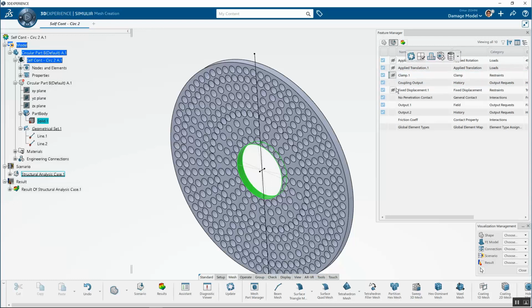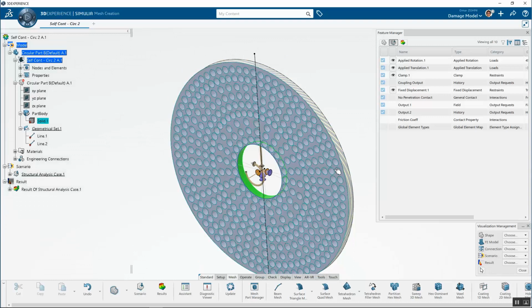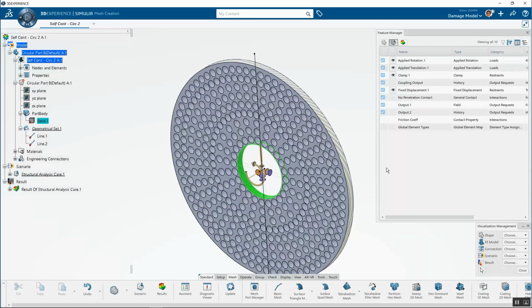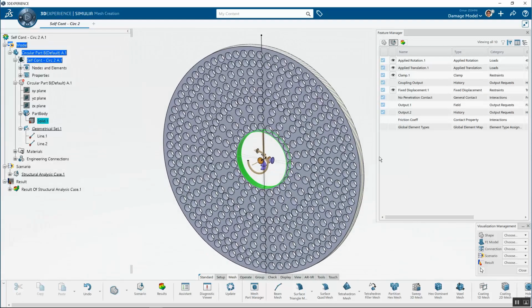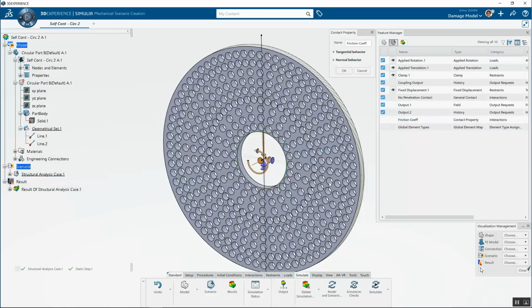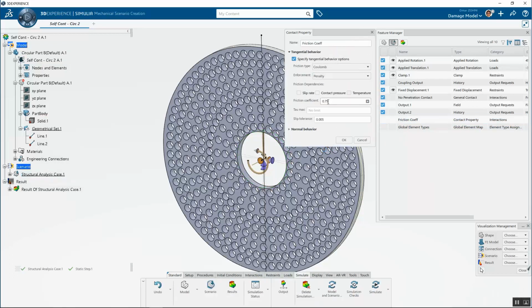So these outer faces are basically fixed, so they can't move. Now, again, one of the real benefits of using SIMULIAworks is the way that it handles contact. I have not specified any contact pairs. What I have done is I've said, look, for this type of silicon, the friction coefficient is typically a little bit higher. It can actually go all the way up to 1. I'm saying that I've got a tangential frictional coefficient of 0.75.